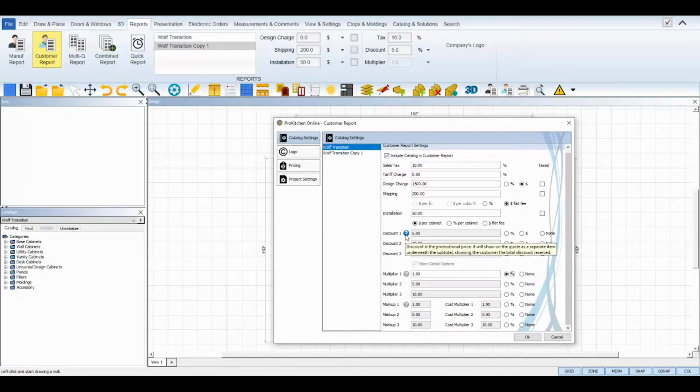If you've selected the discount method, checking the box next to Show Global Option will include the prices of the global specification choices in the report as a separate line item. Then select your next catalog to set up the calculations for the items included in that one. And if you choose to uncheck the Include Catalog and Customer Report box, then all of the items in that catalog will be excluded from the customer report.